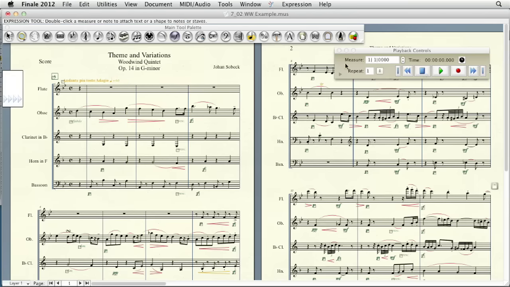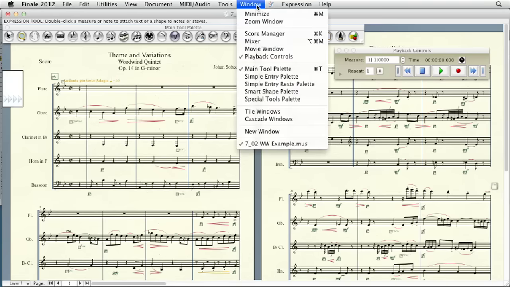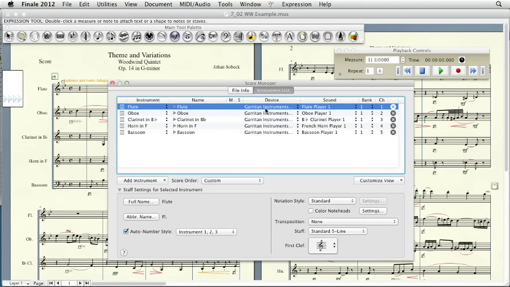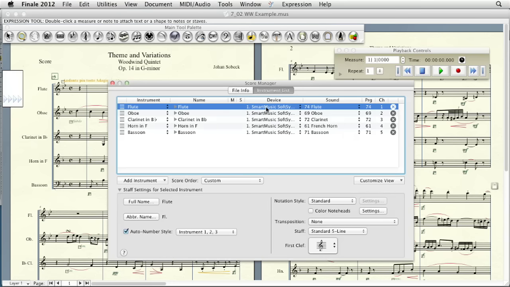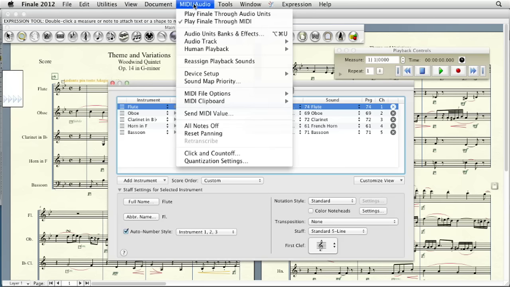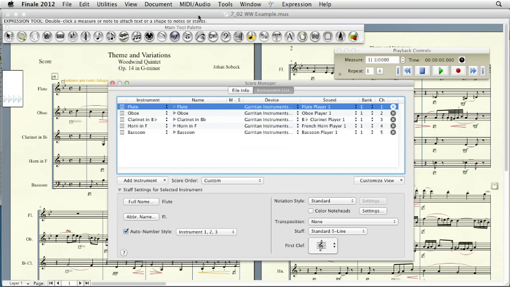Now, if we open up the Score Manager, we can actually watch and see what's going on. So I'm going to go to Window and Score Manager, and we can see that it's currently assigned to the Garritan Instruments. Now if I go back up to MIDI Audio and choose play Finale through MIDI, watch what happens. It immediately changes it back to the SmartMusic soft synth and the default sounds. So I'll go back to MIDI Audio, and I'm going to choose play Finale through Audio Units, or that would be through VST on a PC, and it immediately switches it to the Garritan Instruments for Finale.